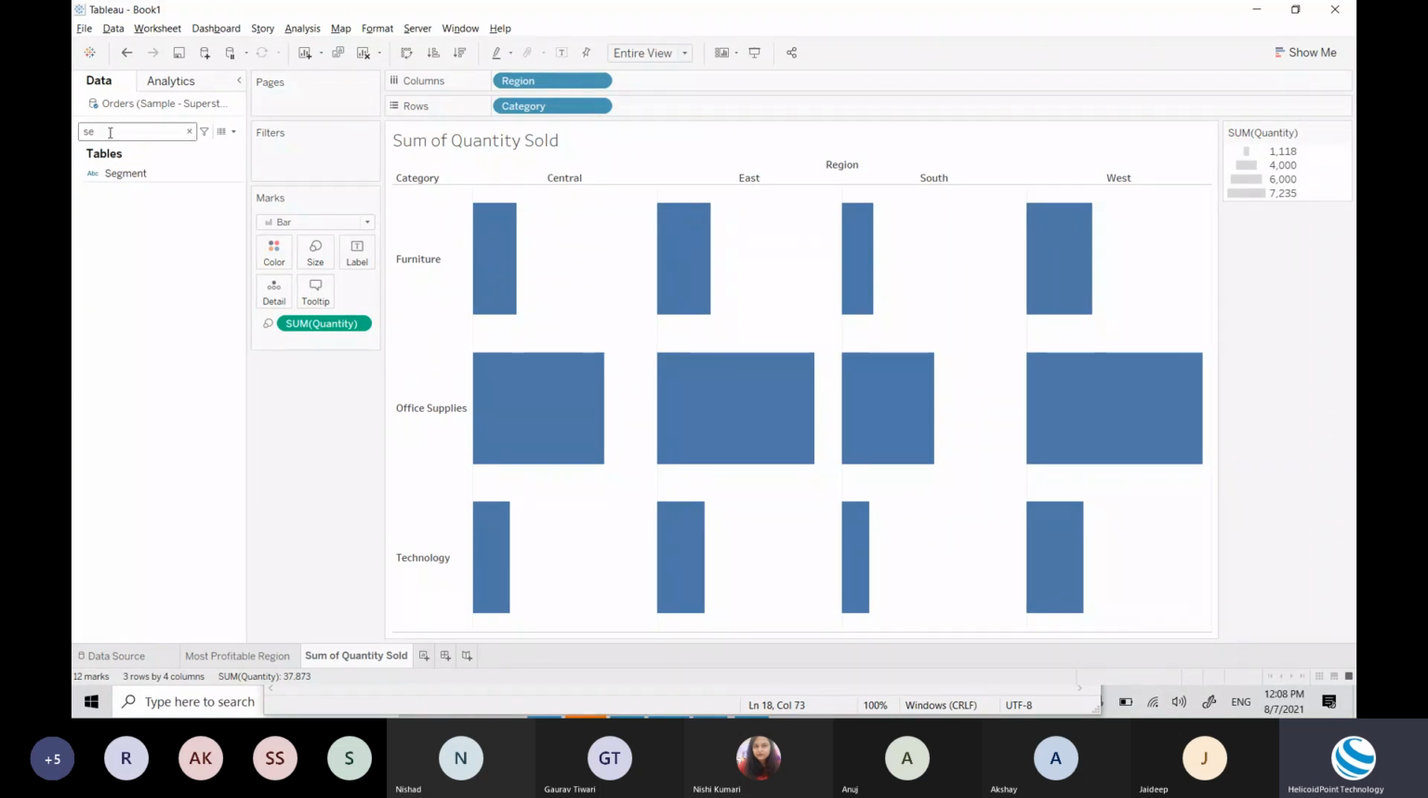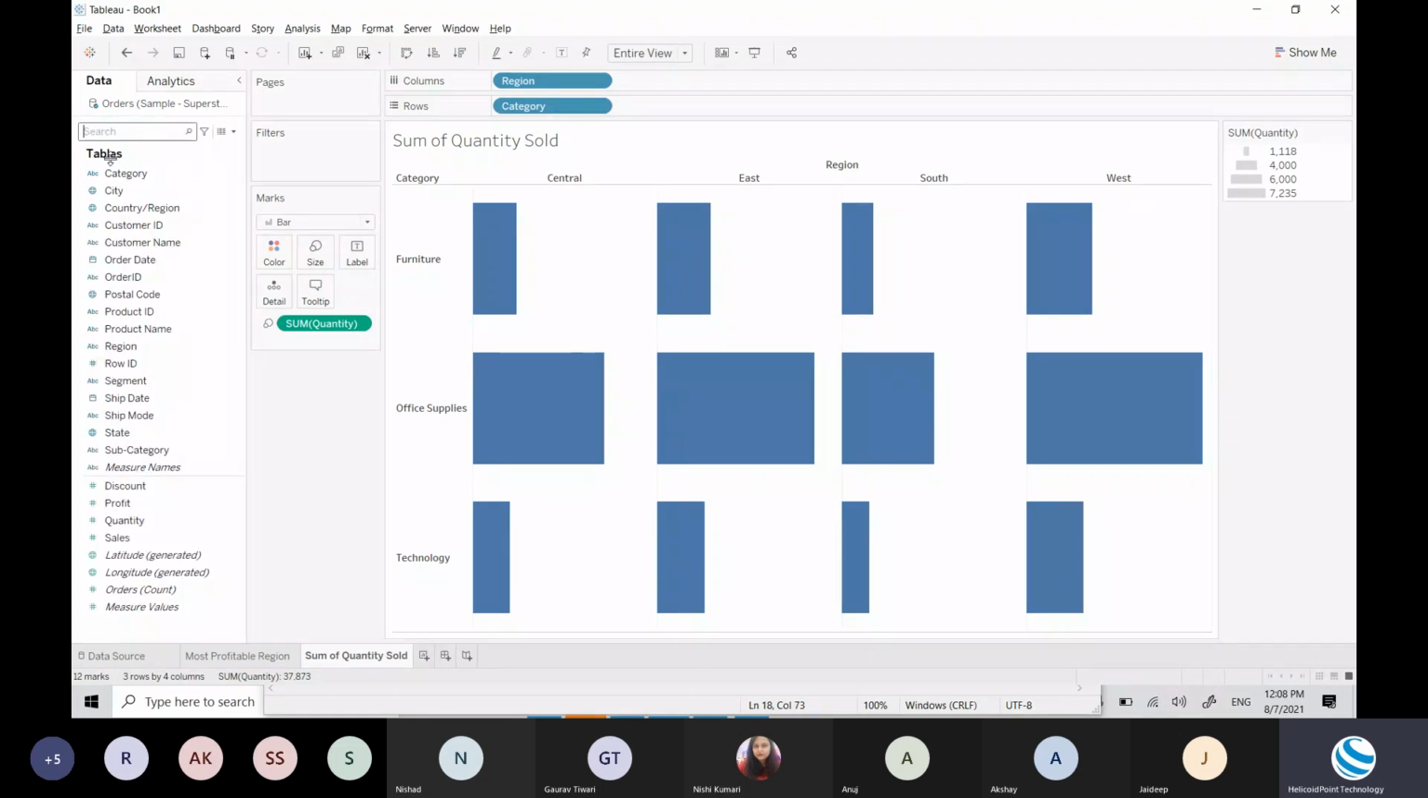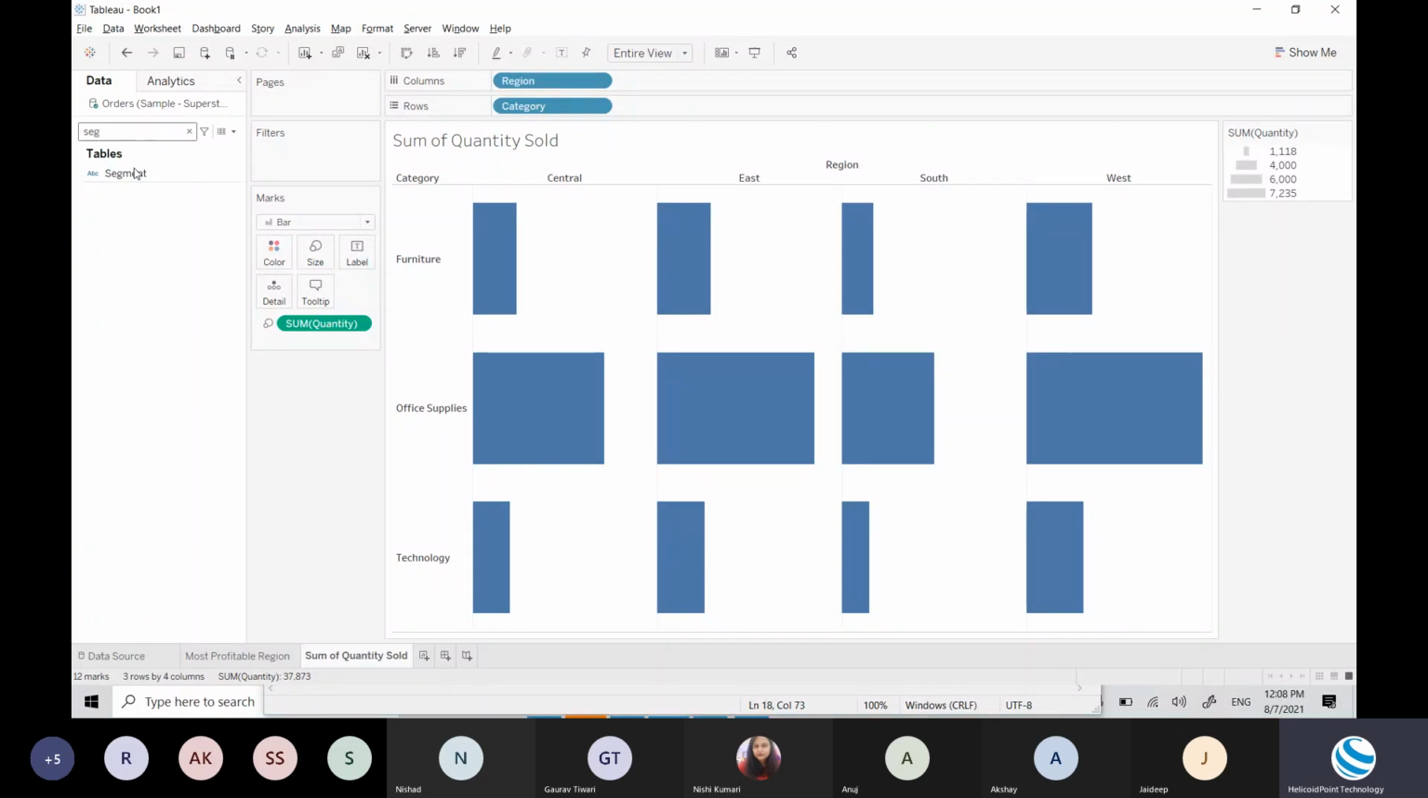Suppose I'm searching for segment, I'm typing SE, it brings it. So this box helps you a lot. If you have 100, 200 columns, chances are that if you're working in a project with a lot of data in many columns, this list will be very long and you will have to scroll. Scrolling up and down will be time consuming. So if you want to search for a field, you can just type in the search box, segment, and it brings segment here.